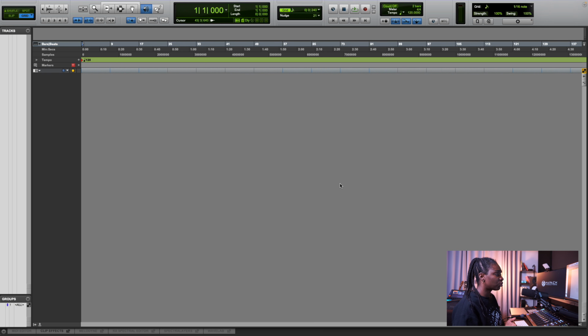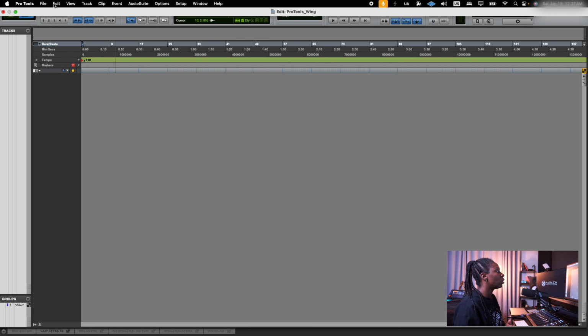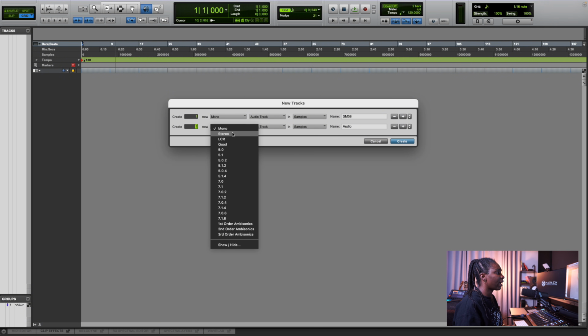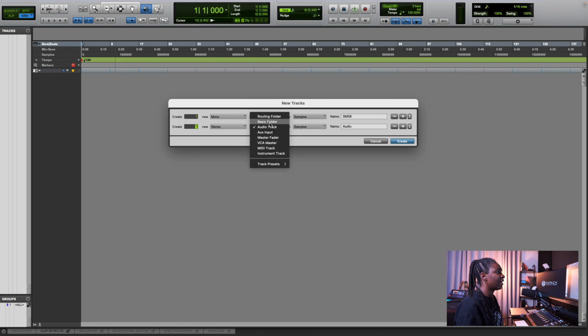Now we need some channels. So we're going to go to Track and click New. And we are first going to make one mono channel audio track. I'm going to name this SM58. And we're going to make a stereo track. And this is going to be a master fader.